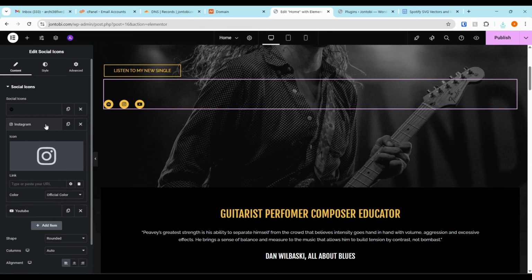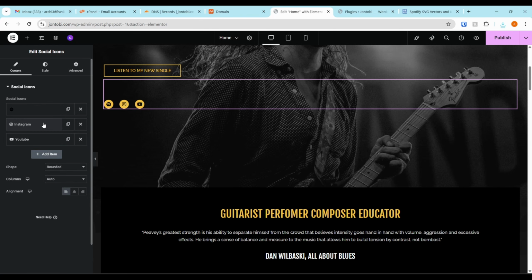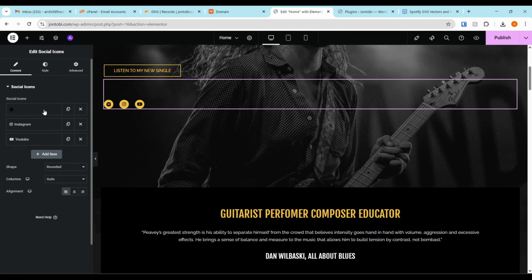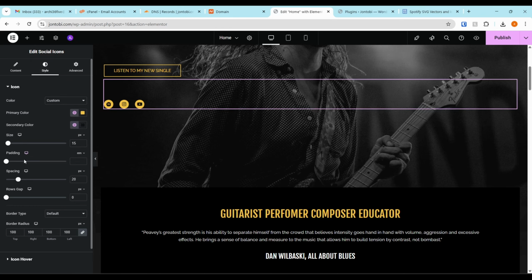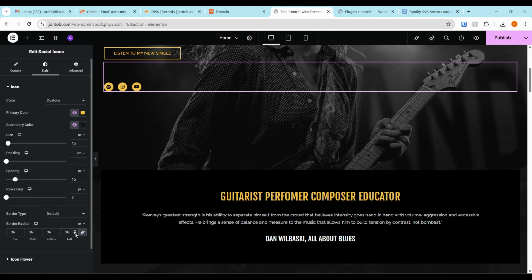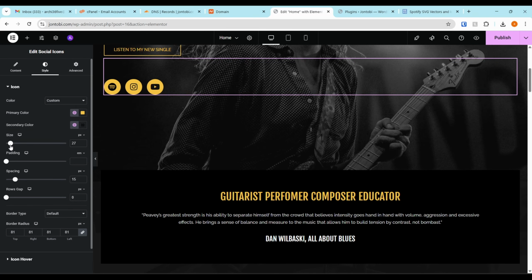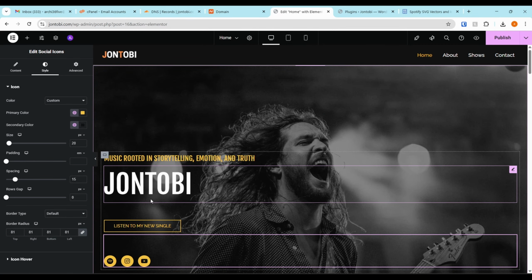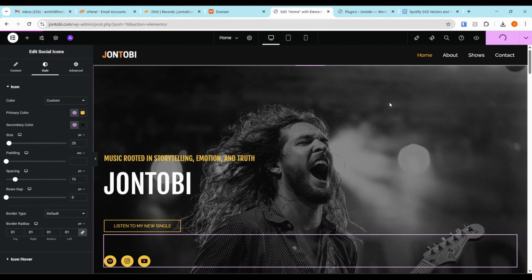And let's put in his Instagram as well. Then his YouTube. So that's great. So let's check the styling, reduce the spacing, and the border radius. Let's reduce that a little. Let's increase the size just a little. So I think I like that. Let's publish.